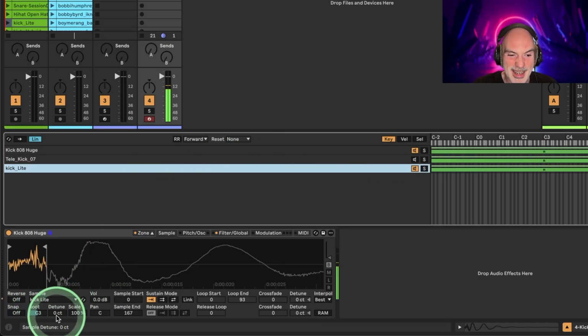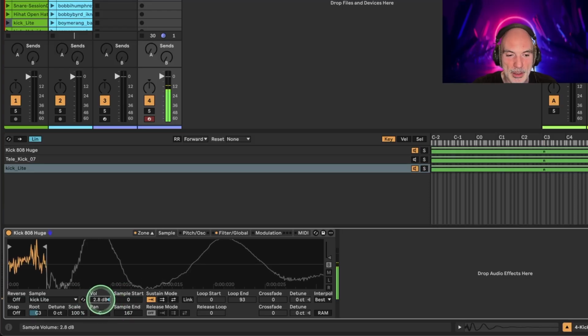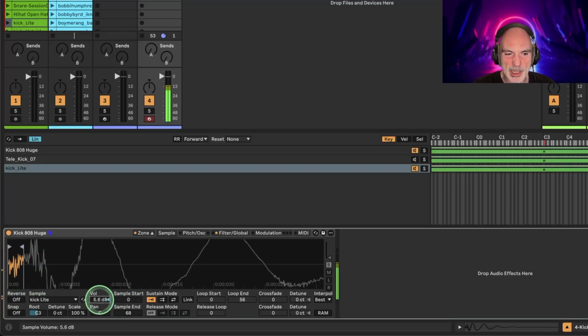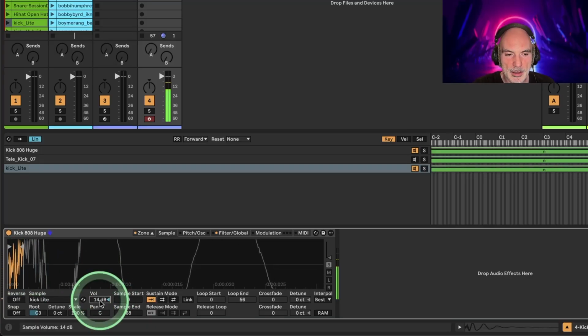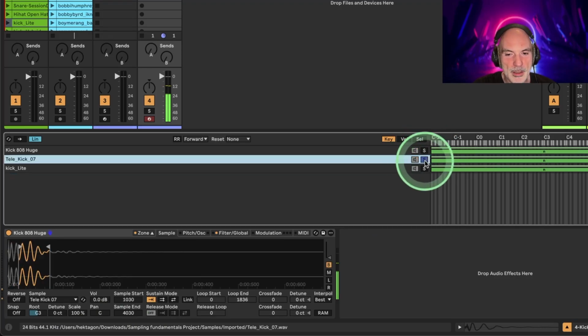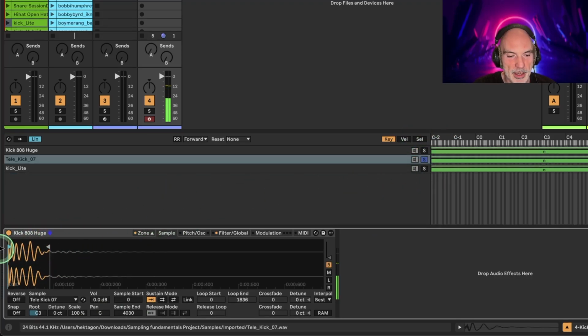That sounds quite nice. And actually we got independent control of the volume if I want it, so maybe less. Maybe I just like that clicky part, but I want it to be really loud. There. Maybe that's a bit too intense, but you get the idea. And then the other kick here, let's have a listen to it. Let's bring it back. Yeah, I like that.